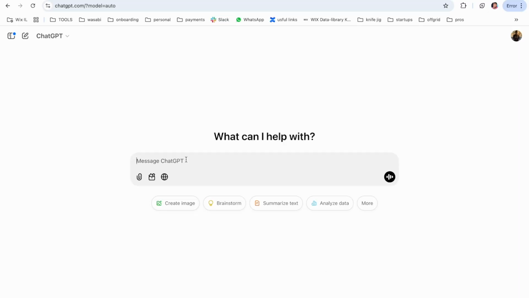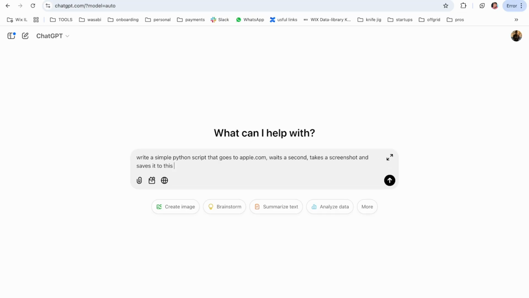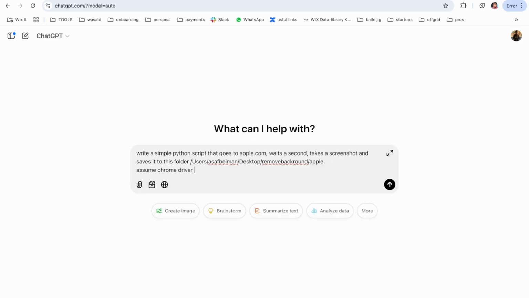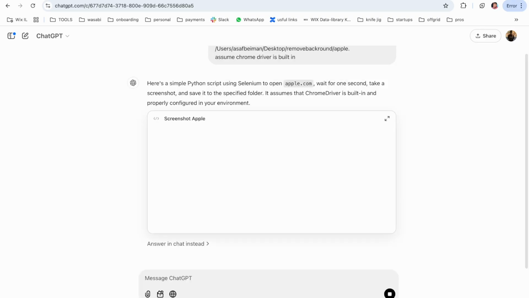Selenium, in essence, allows you to navigate to a particular website and execute automated actions on it through a Python script. In the upcoming example, you'll see how we instructed ChatGPT to generate a Python script utilizing Selenium. This script navigates to the apple.com website, accesses the dedicated iPhone product page, captures a screenshot, and then stores it directly onto the desktop.